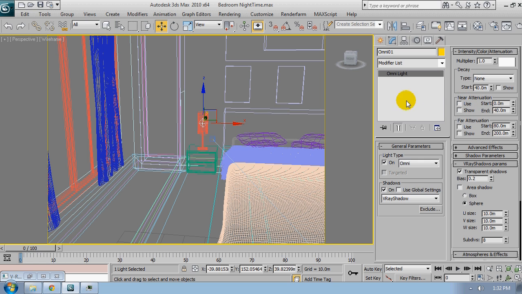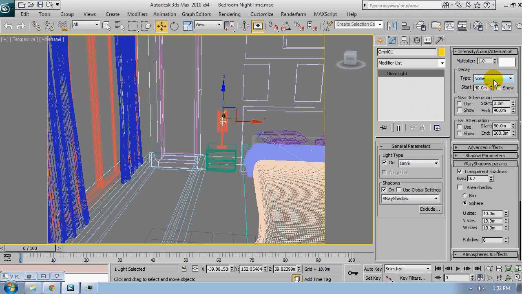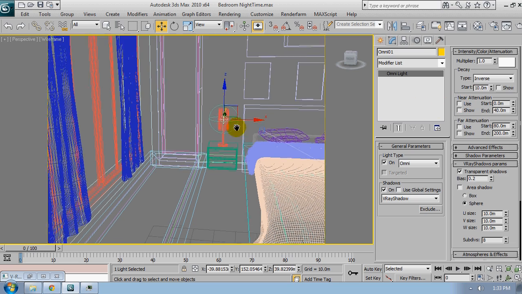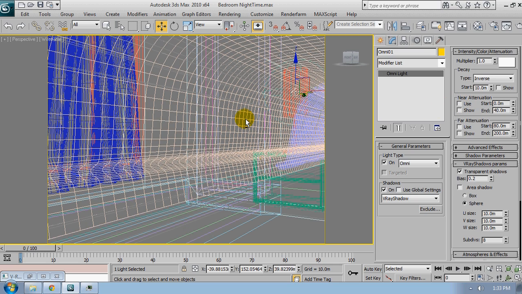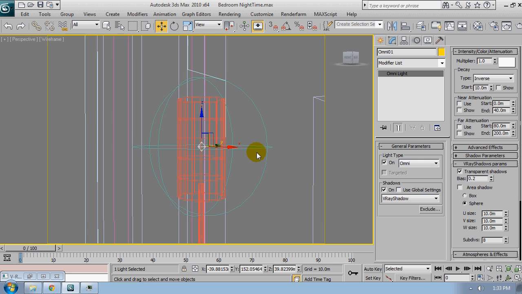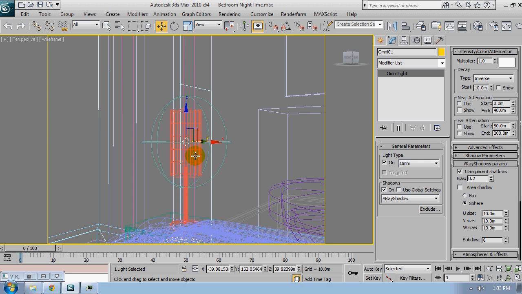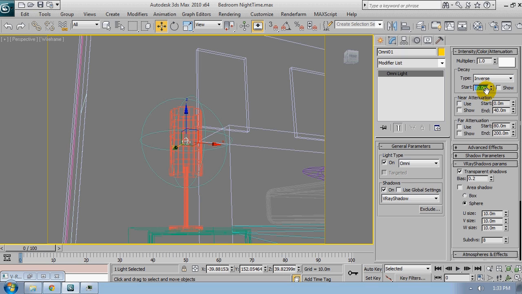Now we want to use a decay for it. Let's change the type of decay from none to inverse. As you can see, there's a huge blue sphere surrounding the lights. That's the area from which the light will start dimming. Now, this sphere is too big. Let's just make it a little smaller. We're still in the decay tab. Just decrease the start to about 10. Or maybe even lower. Okay, let's just give it another 5. And this should be okay.